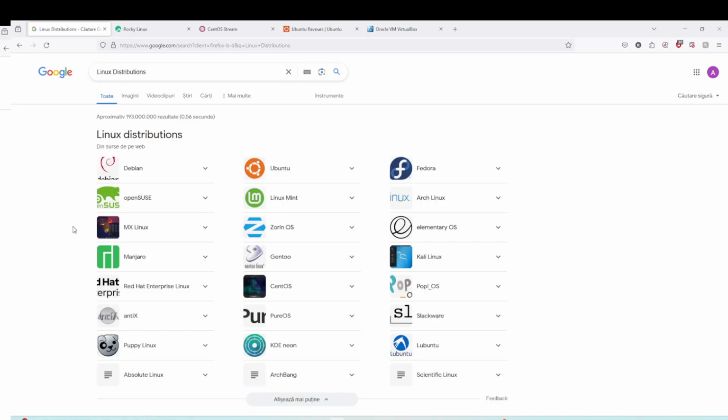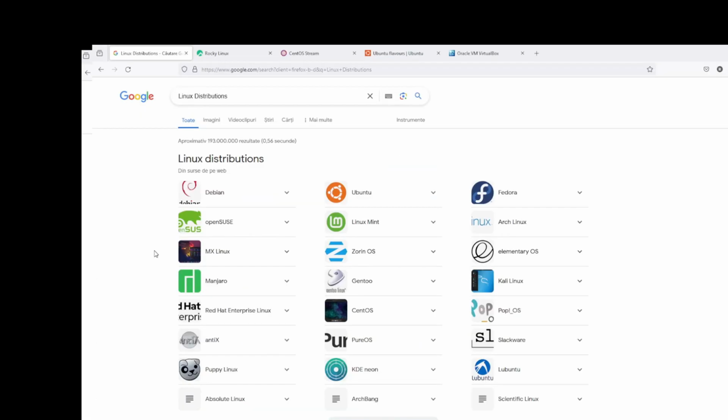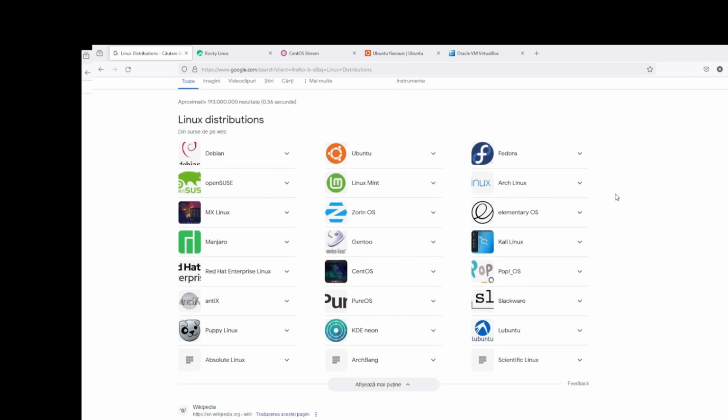Since Linux is open source, that means that it's free. And because of that there are hundreds and hundreds of distributions, and it might be difficult for you to choose the best distribution for you. And really it's hard to choose a specific distribution because there are distributions focused on gaming, production, development, and many more.